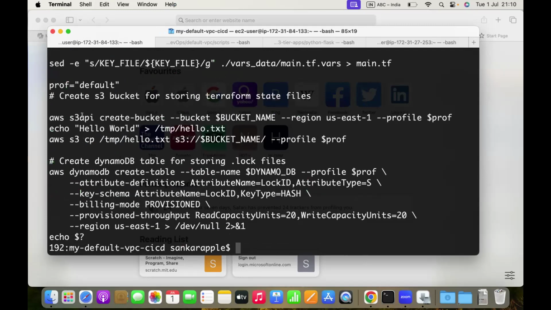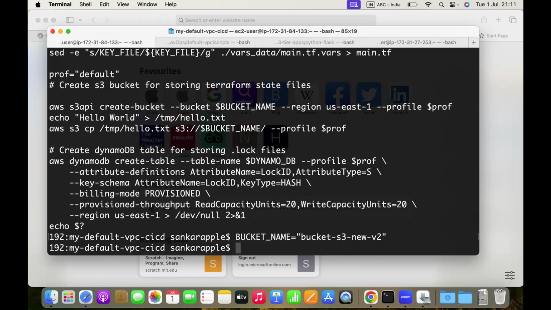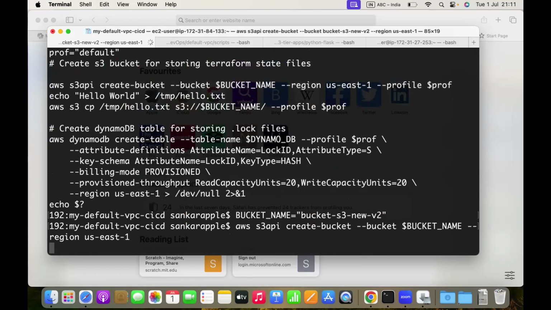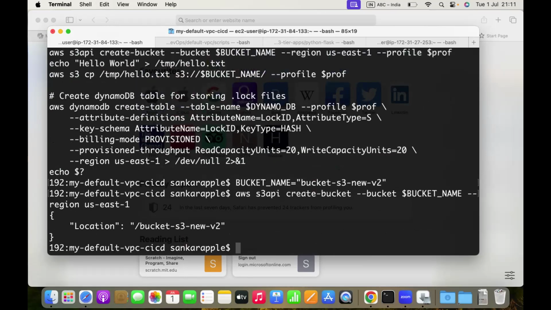Here I have this command that I can use. I'll say bucket name equals this one, and then copy paste this command. For the profile I need to say default, or I can leave the profile because it's going to create in the default role. So this bucket is created.